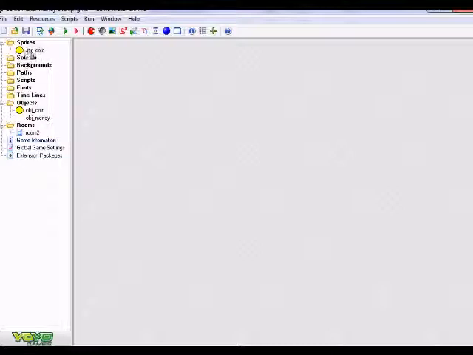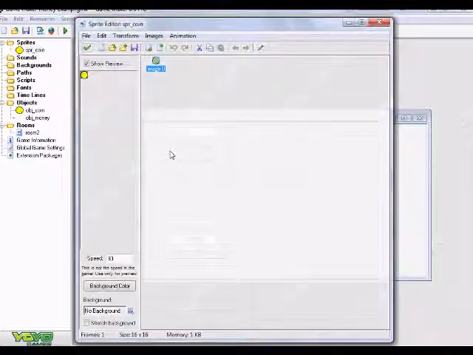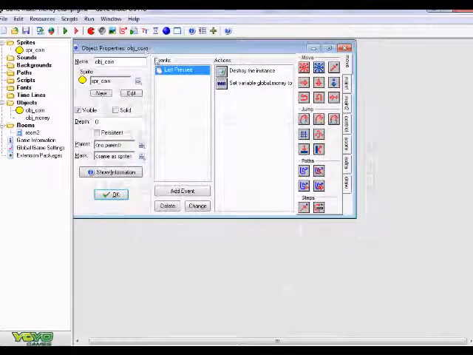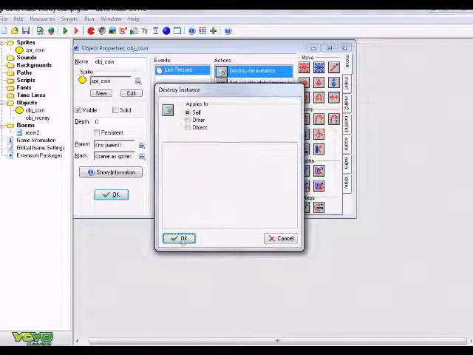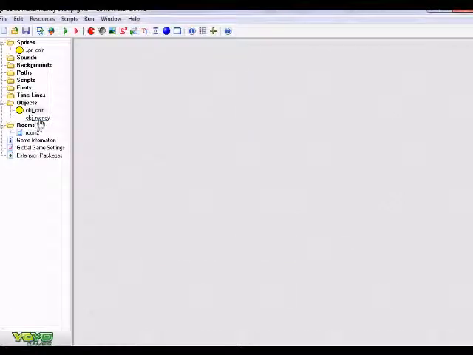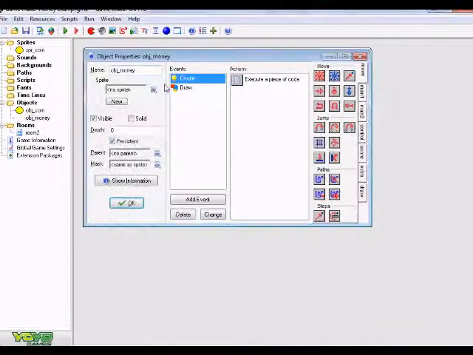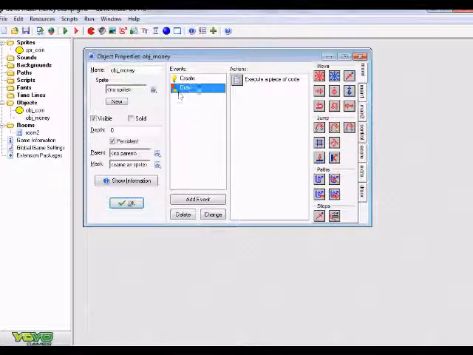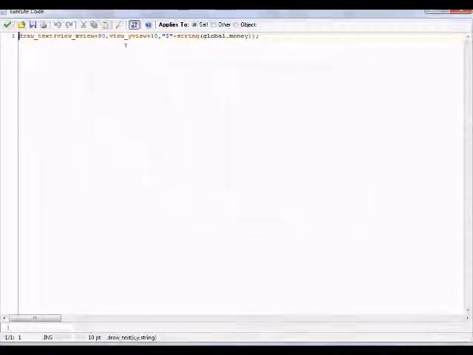So I have my SPR coin here, and then I have my OBJ coin, or object coin. I just have a left-pressed instance, and the variable global.money is set to 1. And then I have my money object, and in the create event I just have some code right here, global.money equals 5, and the draw event, with this huge code.